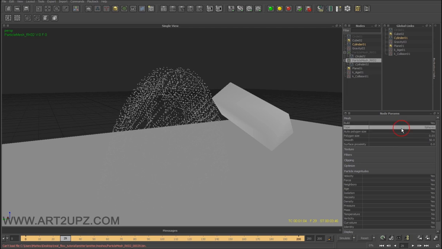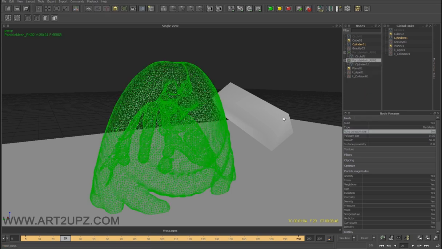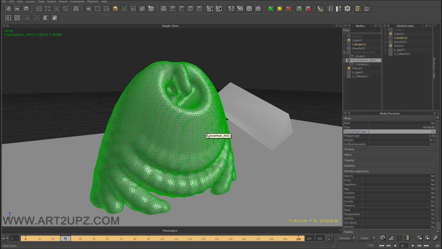You can create a sphere or metaballs kind. I prefer the metaballs kind, and auto polygons. Auto polygon size: RealFlow creates the good value it thinks is right for this mesh, but you can say no. You have the polygon size. What changes? If you click build mesh, in this case, if you press 0 on the number pad, you can see the smooth version.